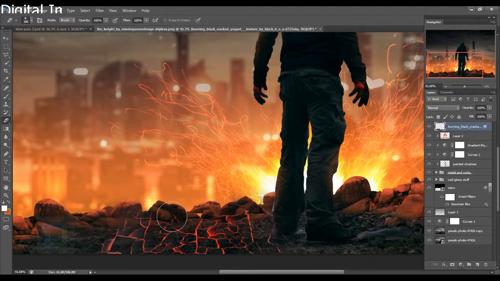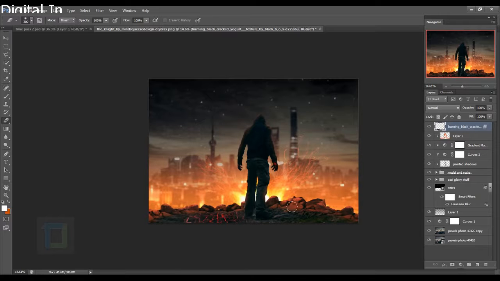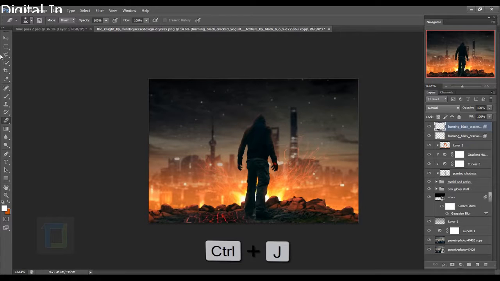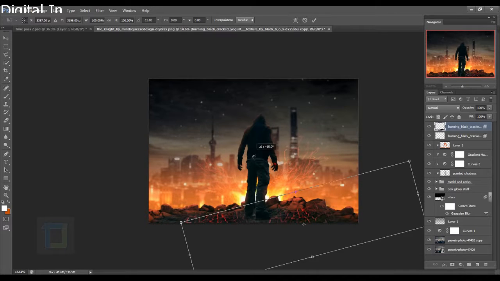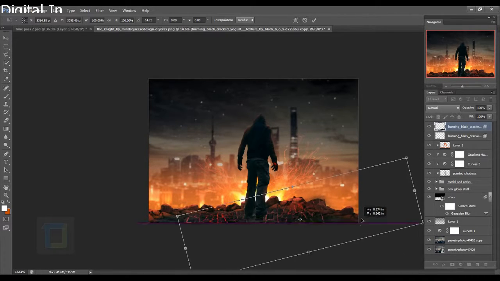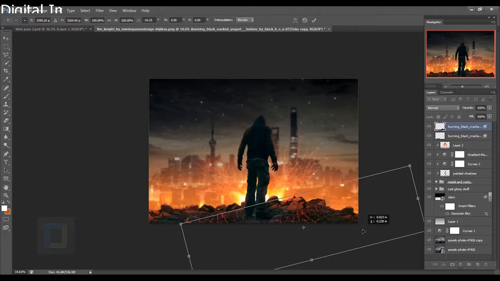So go and, pretty nice. Now go and make a copy of it. So I'm gonna press Ctrl J, select this one and put this one here. Ctrl T, rotate them a little bit so they don't look very repetitive. Use the bottom part a little bit more.